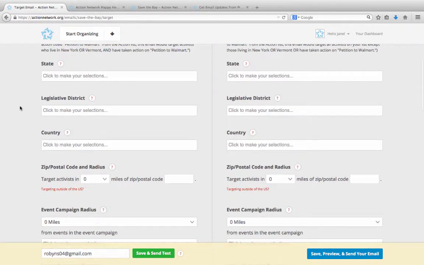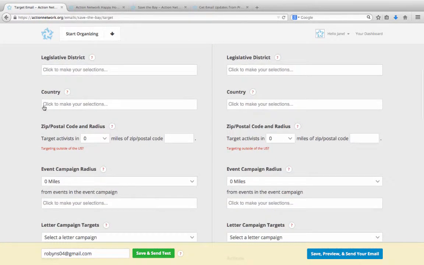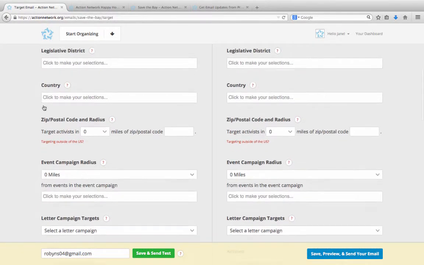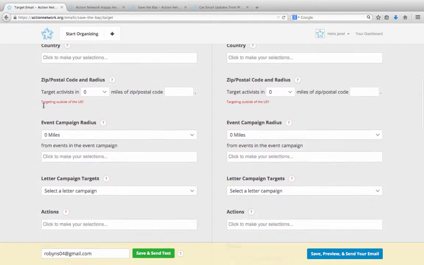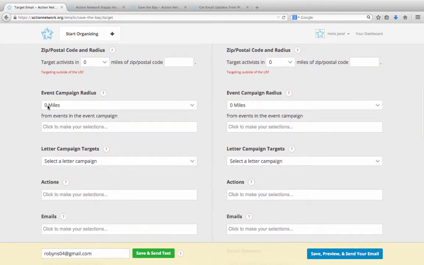You can choose to include or exclude people from a particular state or a legislative district. You can include people just from a particular country. You can target people who live within a set radius of a zip code or who live within a radius of any of the events in your event campaign.